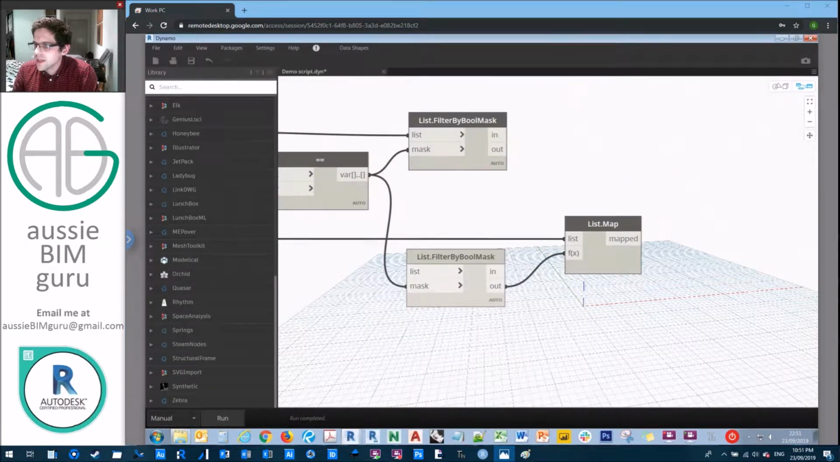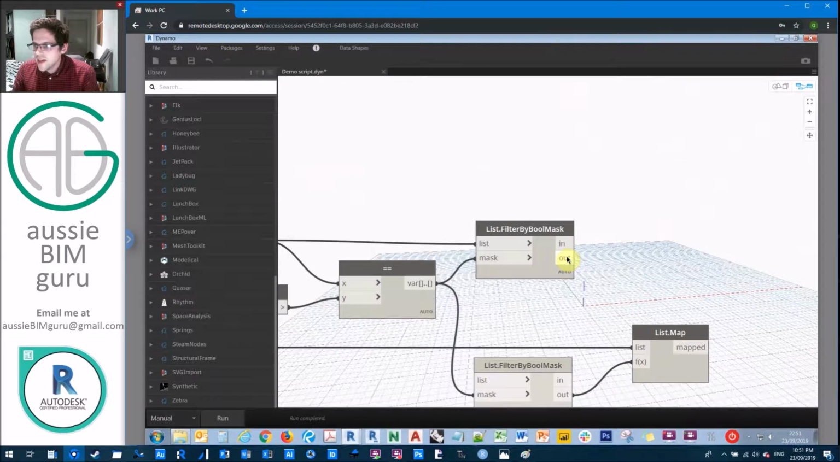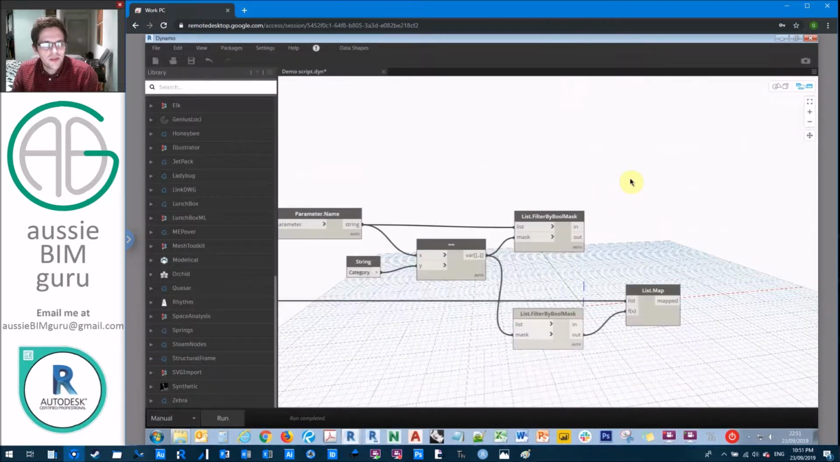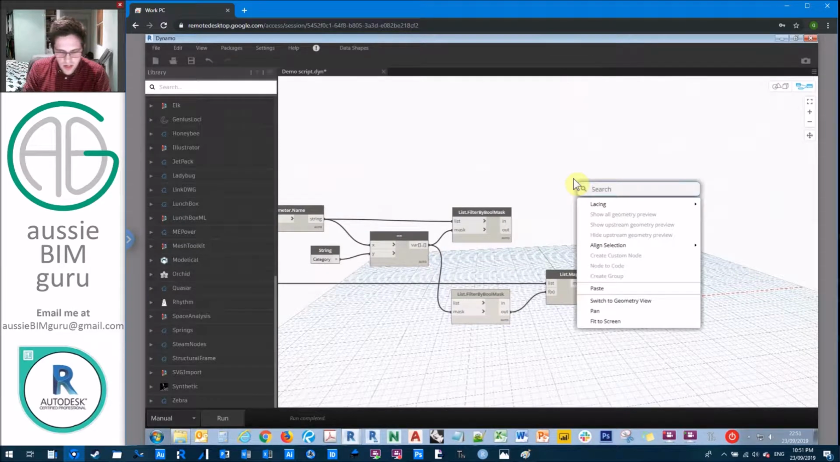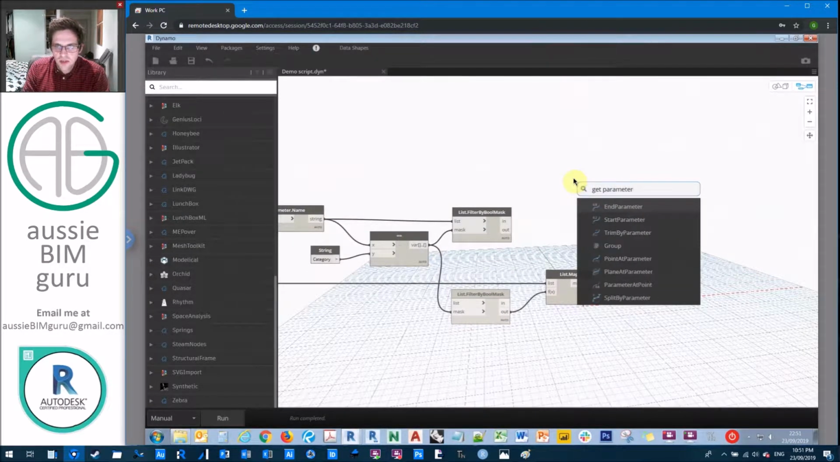Okay, so what we're going to do now is take this particular out list here and use it to get the parameter values from the family types. So we're going to use a get parameter value by name.